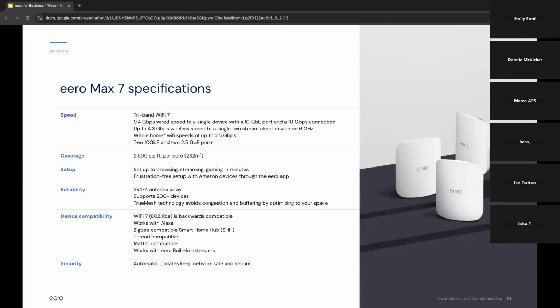It also has two 10 gigabit per second ports. So again, we could support those ISP speeds up to 9.4 gigabit per second, as well as two additional 2.5 gig ports. So that way, anything that we need to hardwire into this guy can get the fastest speeds possible. Just like the other one that I was talking about before, it does have that Zigbee radio, the Thread radio, Matter compliant. I can connect any of those smart devices through the Alexa app without any issues.